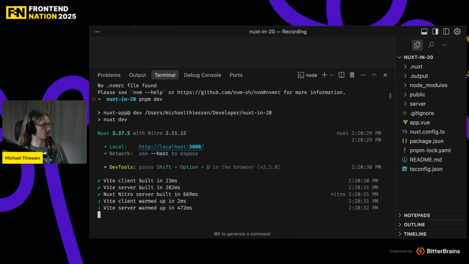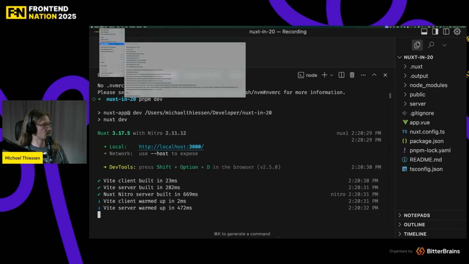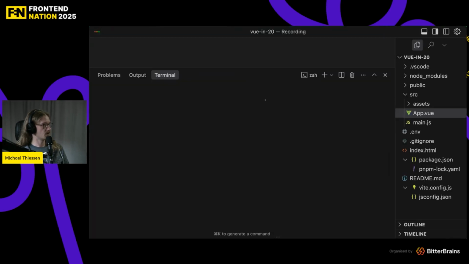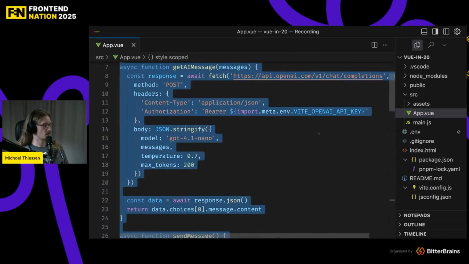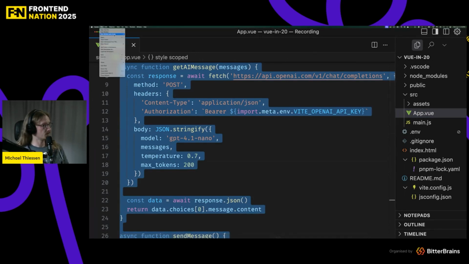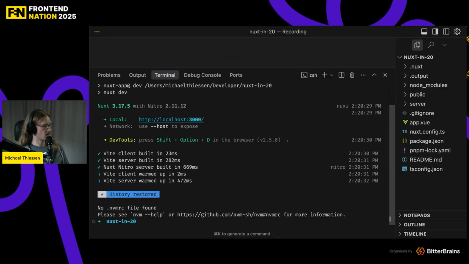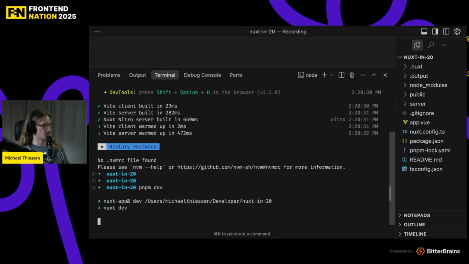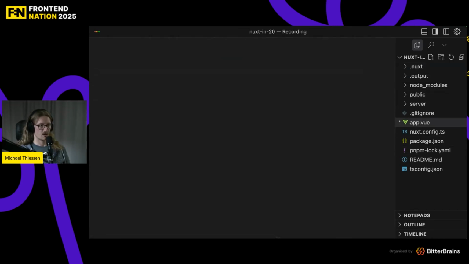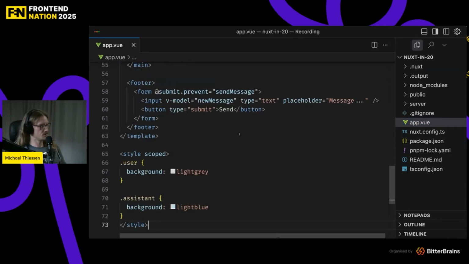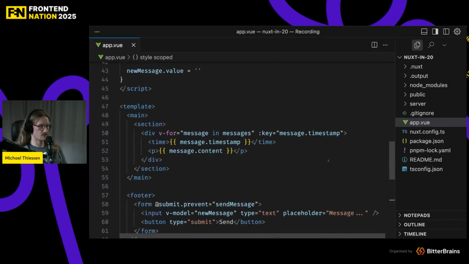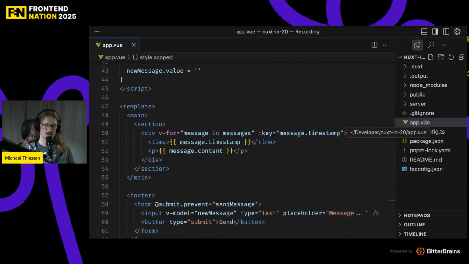And actually, I closed that one too soon because what I want to do is copy everything that we've already built, and then we'll switch back over to our Next in 20 and pnpm dev. And Next works very similarly to Vue, and we can just paste what we had before into the app.view that Next gives us.